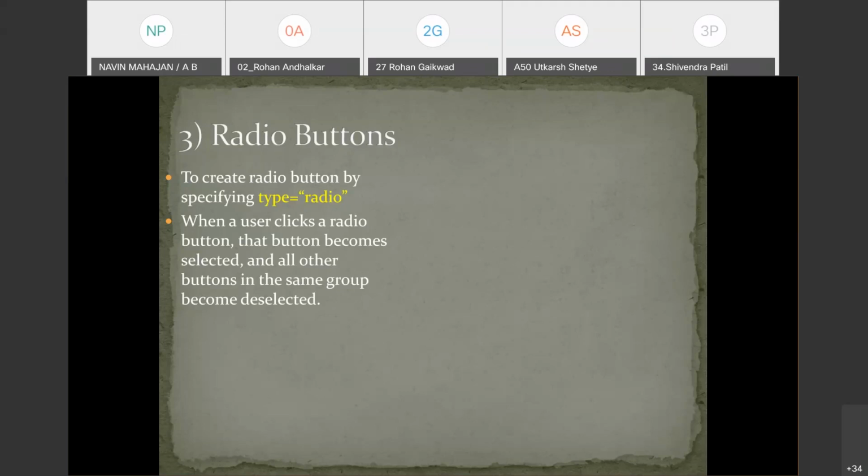As well as if you are accepting your passing status: pass, fail, or etiquette. At that time users will select only one option. We are not allowing the users to select multiple options, so we will use the radio button. When a user clicks on a radio button, that button becomes selected and all other buttons in the same group become deselected.